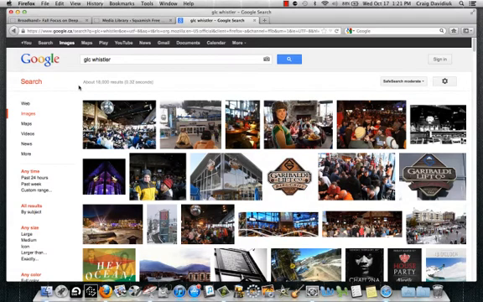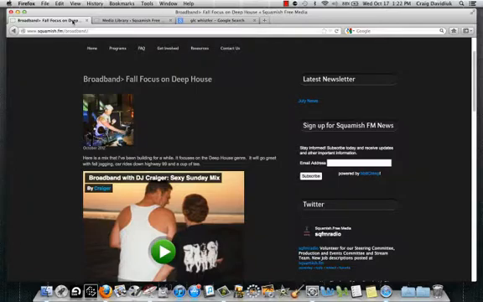Hello everyone, this is a tutorial on how to deal with images and inserting them into your program page on Squamish Free Media website. Previously I've given you a lesson on how to log into the website and get at your own page, so I'm not going to cover that in today's video. So get yourself all logged in.